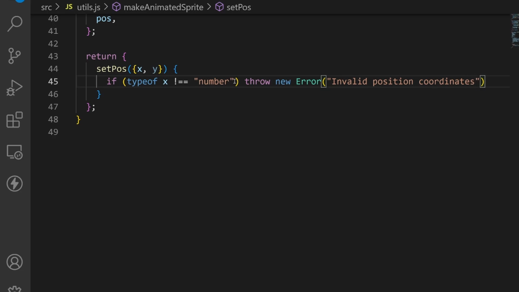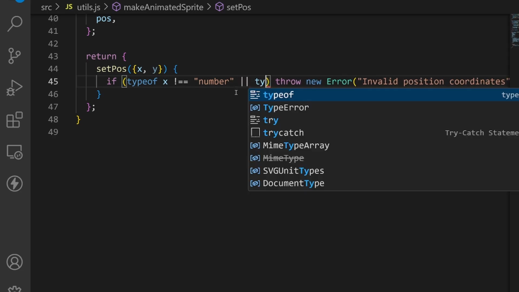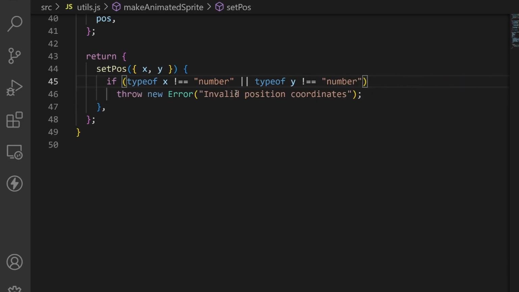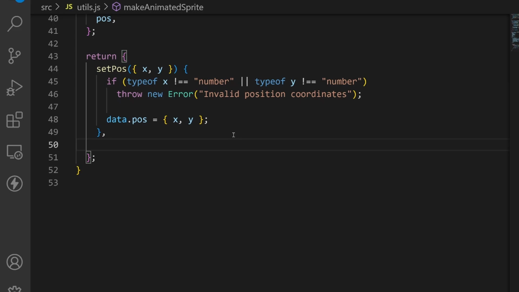Then add a second condition: or if the type of y is not equal to a number. So in case you try to pass coordinates that aren't numbers, we throw an error. That's good practice, so you know why things failed. You might make a mistake, or someone might be working with you and not know exactly what to expect, or just pass the wrong thing, so they get a nice message. Now we can set the position to what is passed to this method, so we can update the position in this manner.